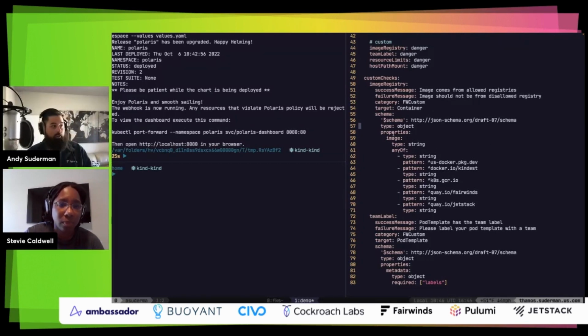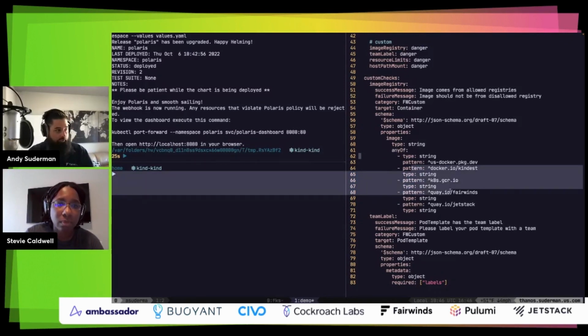So this looks very similar to the ones we were just looking at, but I have done a couple of different things. One, I've set the category to Fairwinds custom. This is kind of a neat little accidental feature, as it were, because I don't think we originally intended it to do this, but this allows us to put all of our custom checks under a specific heading in the dashboard, which we'll show in just a second. Again, we're going to target that container spec. We're going to say the image property of that container spec, and here, instead of having not, I have any of, and I have a list of various patterns that are allowed.